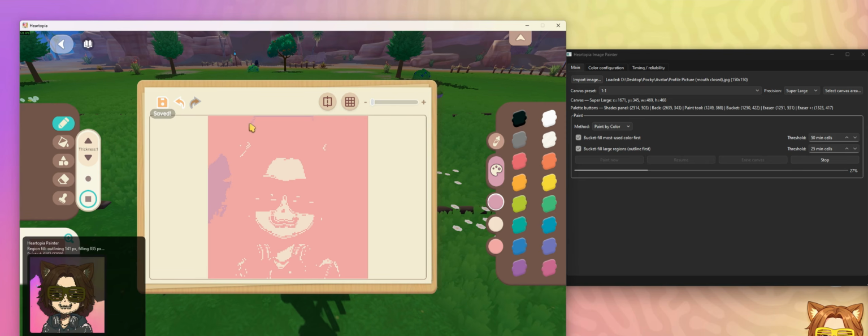Also keep in mind that Heartopia only has a preset amount of colors, so not every single color is going to be perfect. The way that the program works is it chooses the color that closely resembles what your image looks like. So it's not going to be perfect, because that's just a limitation of Heartopia, but it works pretty well.